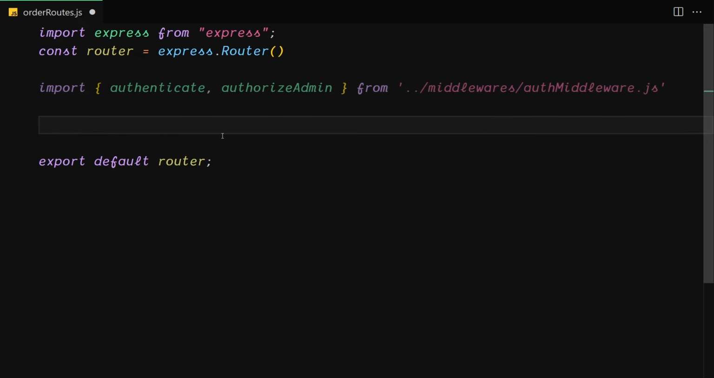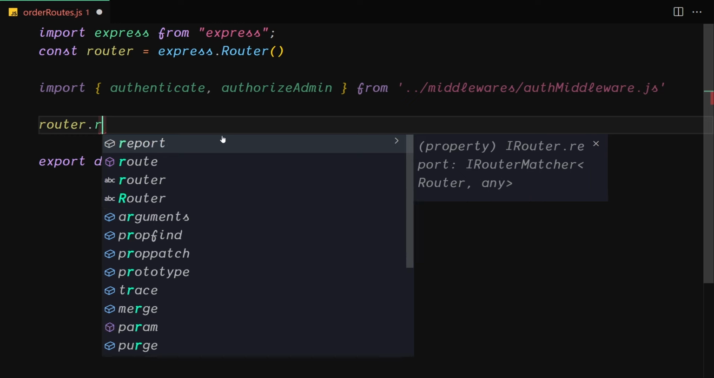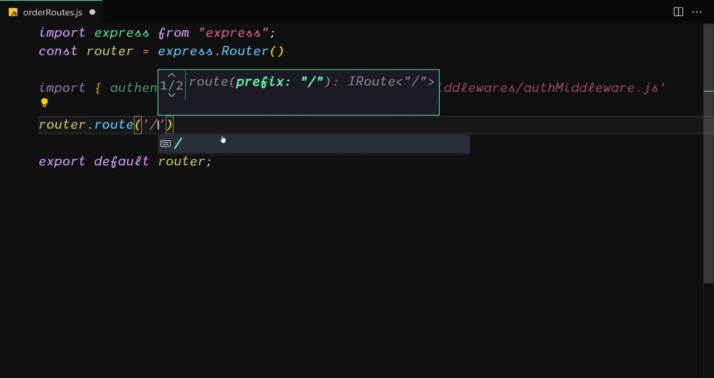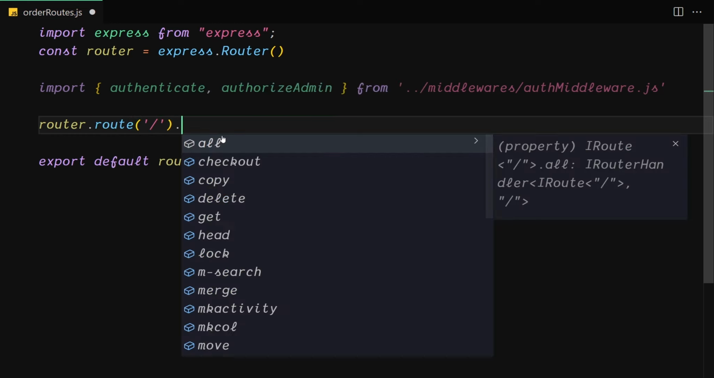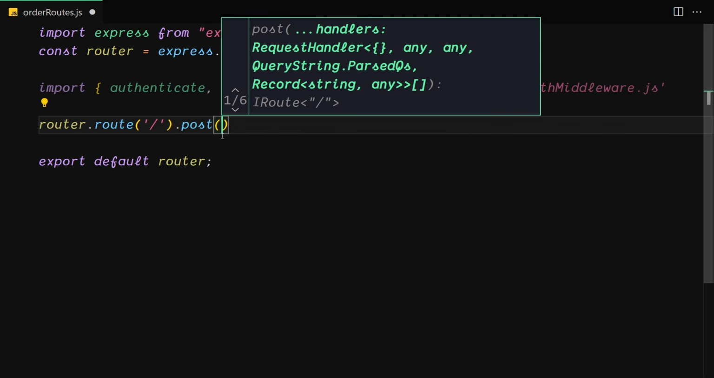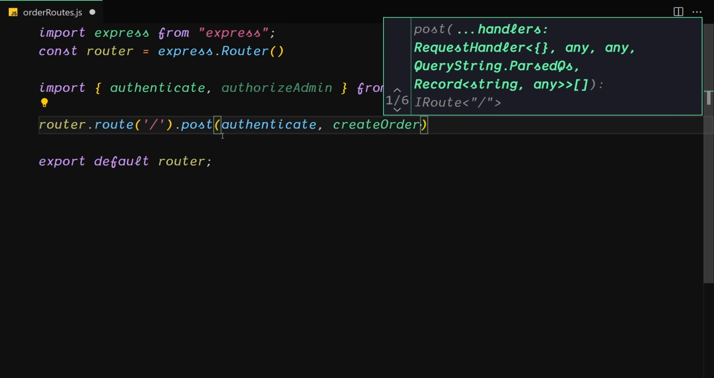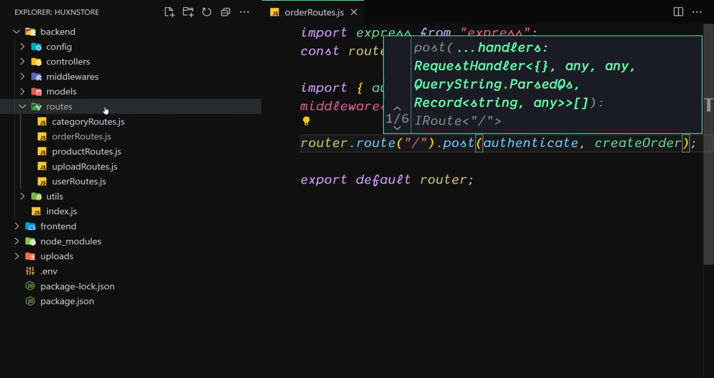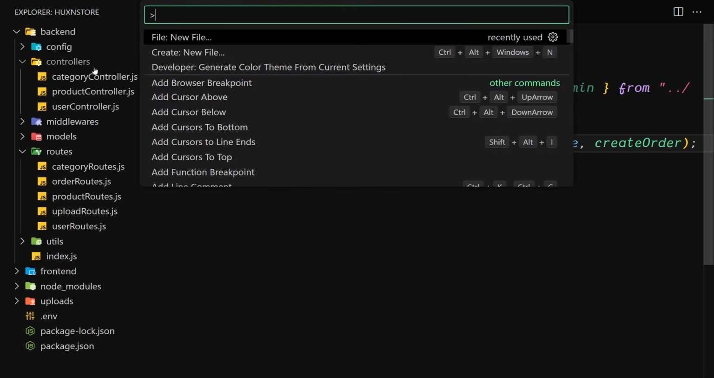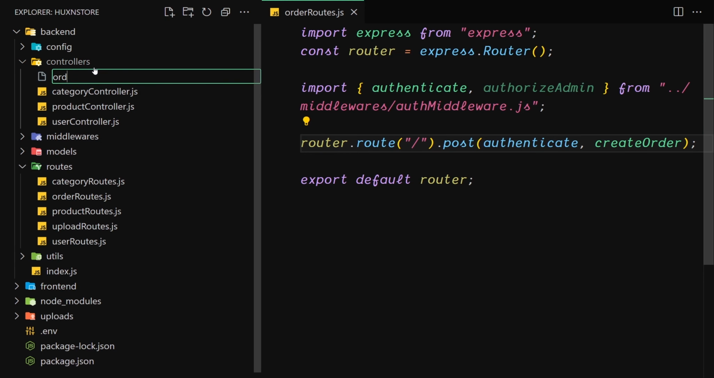The next thing we have to do is create one route, like router.route, and in this case I'm going to provide the post method. The user should be authenticated, and create the order. Now let me save this file. It will obviously give us an error, so I'm going to go to the controllers and create our controller, like orderController.js.